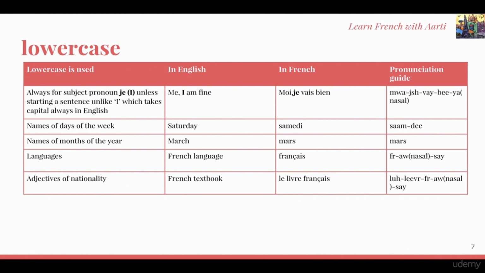In French, I, which is je, takes the uppercase only at the start of a sentence, unlike I in English, which is always uppercase. So in this sentence, moi, je vais bien, me, I am fine, the J of je is in lowercase because it does not start the sentence. It's in the middle of the sentence, so it takes the lowercase. In English, the I always takes an uppercase.